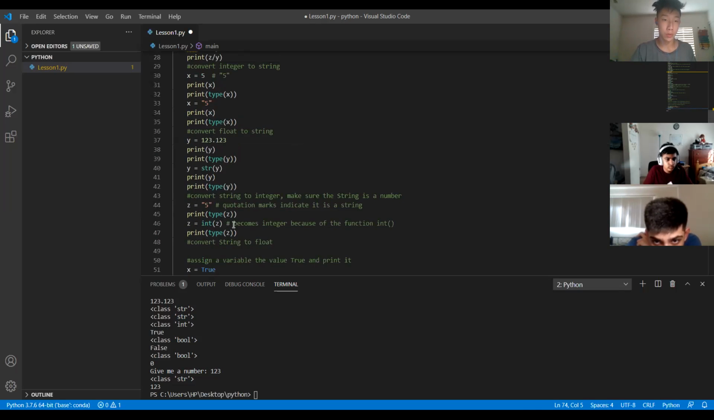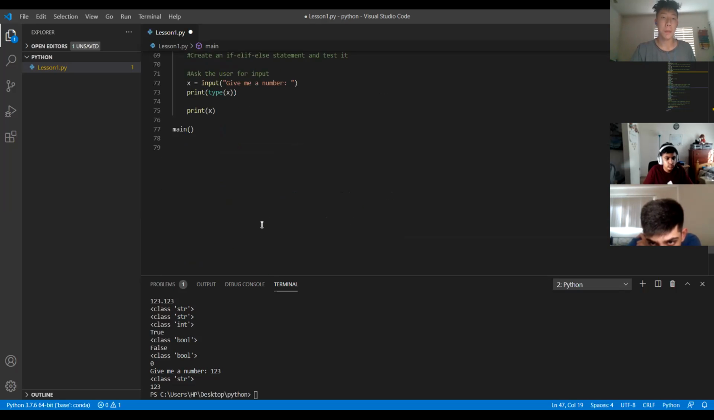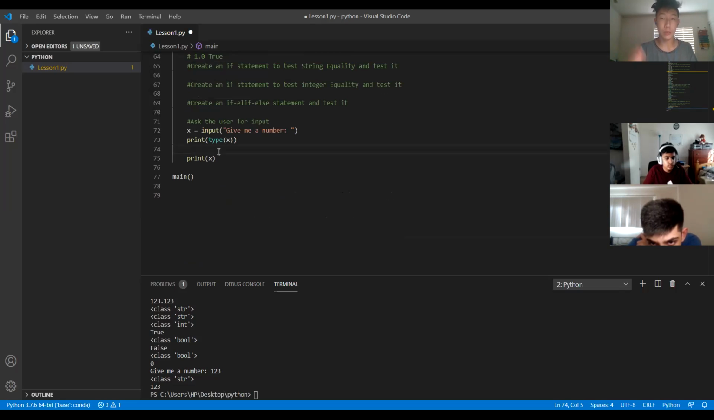And that's where all of these conversion functions come in. So let's say we wanted to print out the number divided by 10, then we can reassign our X, because right now it's a string, we can reassign it to an integer.